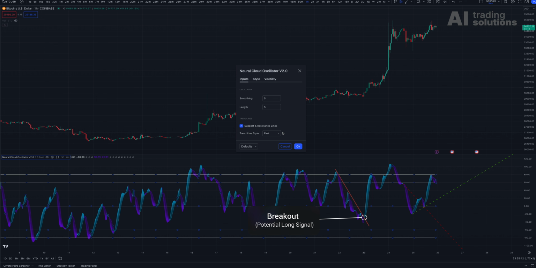Now that you have an overview of our indicators, it is time to learn how to properly use them. In the next videos, we will show examples of how to use the indicators by themselves, but also how to combine their features to unleash the full potential of these groundbreaking tools.